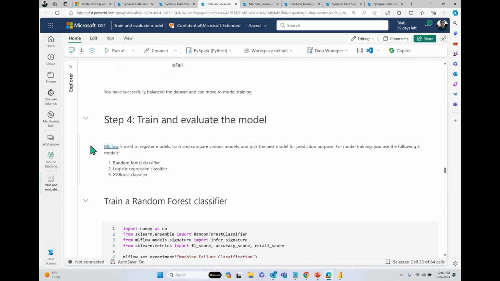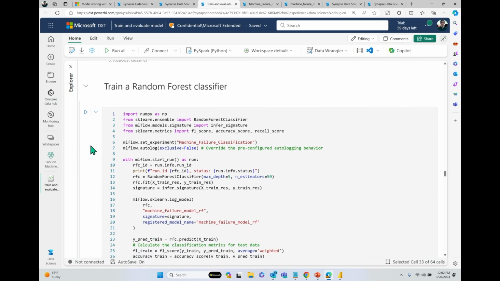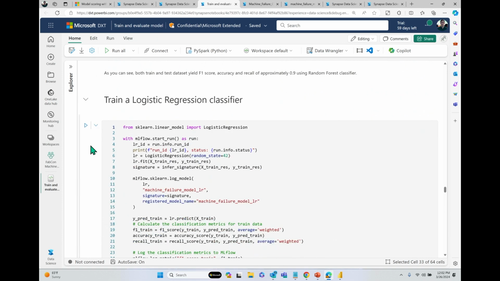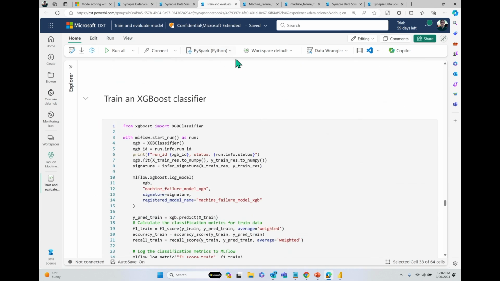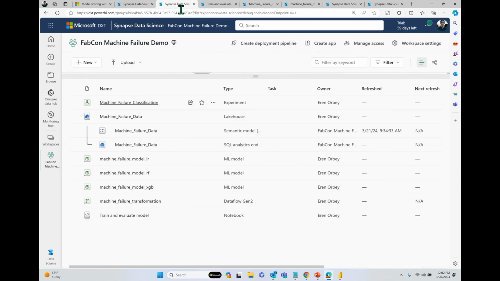And then once we get to the evaluation experiences, here's where that integration with MLflow really comes in handy. So we're training a random forest classifier, I think a logistic regression classifier, and then an XGBoost classifier. And as we do that, we can interact with these models from the notebook, but we also notice that they exist as experiments in our workspace. So this is the experiment view. If you go back to the workspace, you see here that it's a registered line item. It's a first-class experience. We have our models down here.